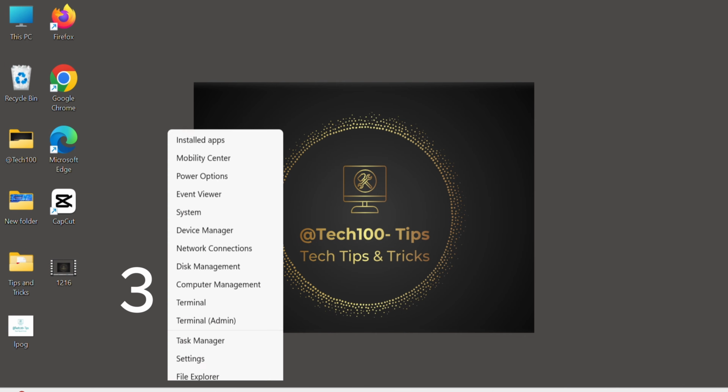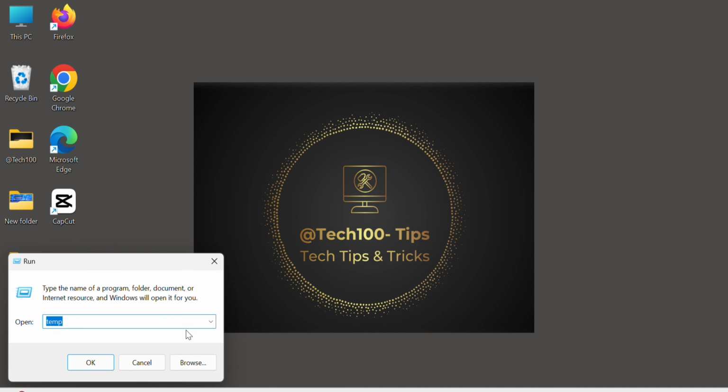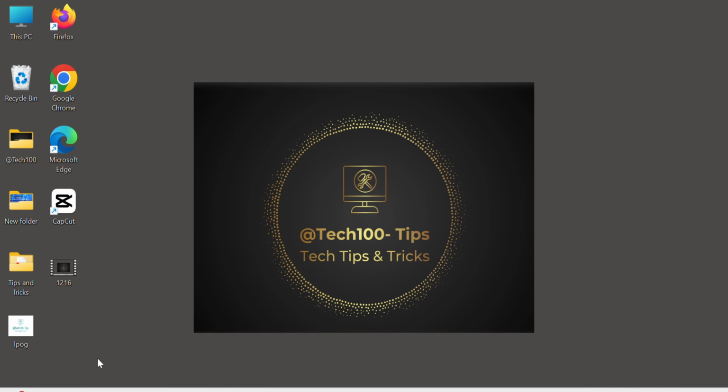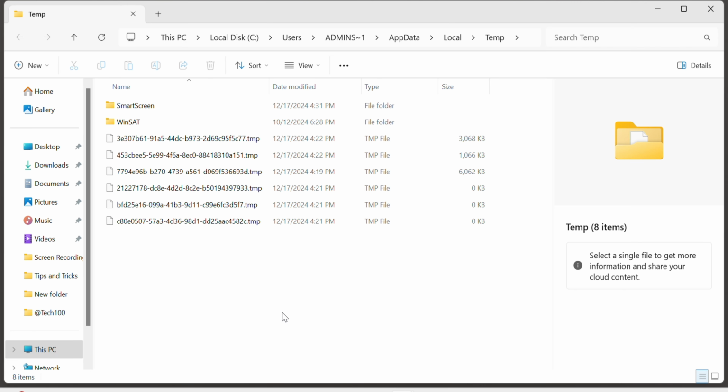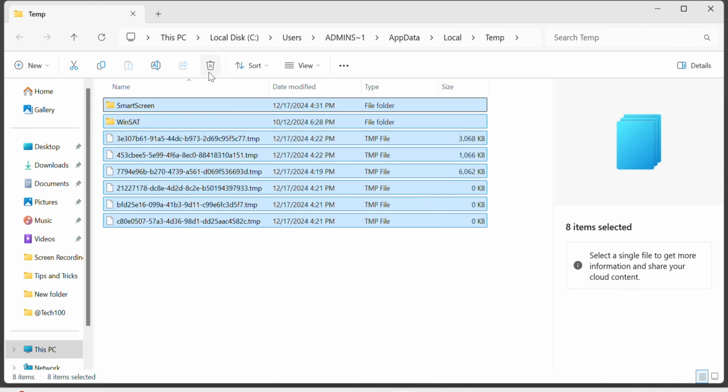Third step, right click on the start, run, type %temp%, okay, and delete all these files as well.